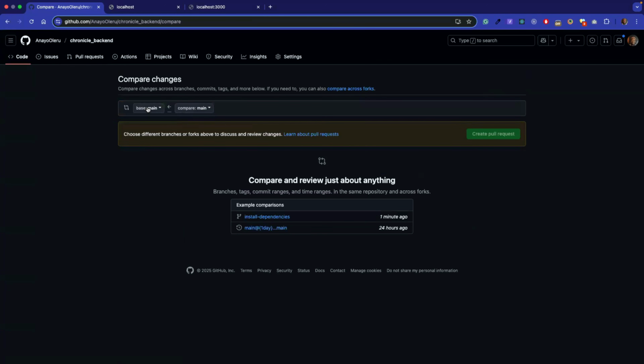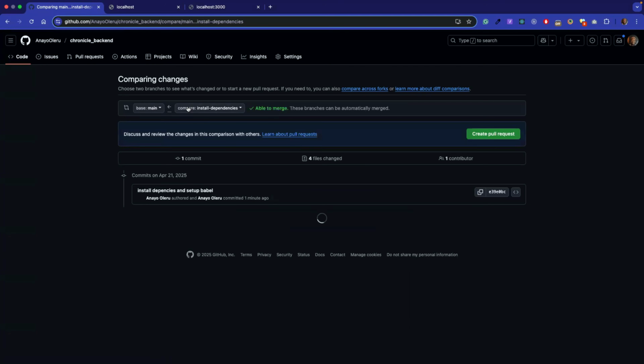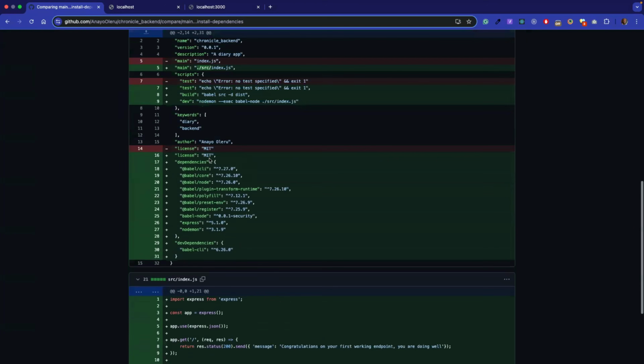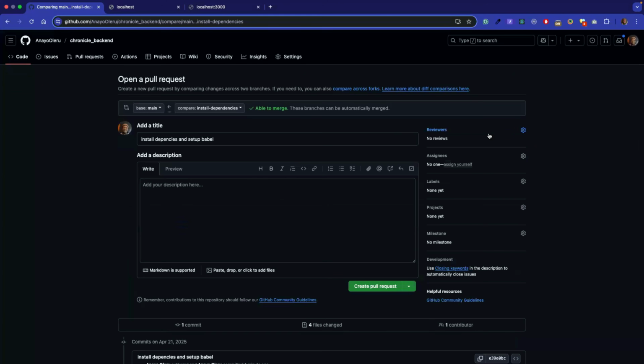Then you will see that you want to merge from this branch to this branch. We are always trying to merge to main. So whenever you're raising a branch for this project, make sure the base is always main branch, and make sure this one is the branch you want to merge. For us, we want to merge install dependencies. If you look through the changes, all the changes we've made are there. And now create pull request.